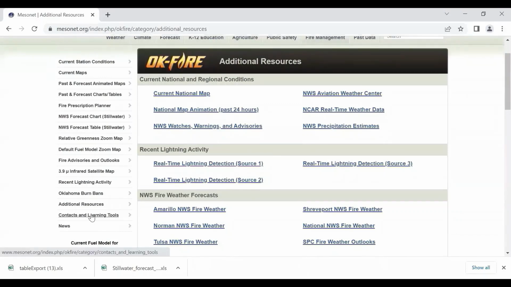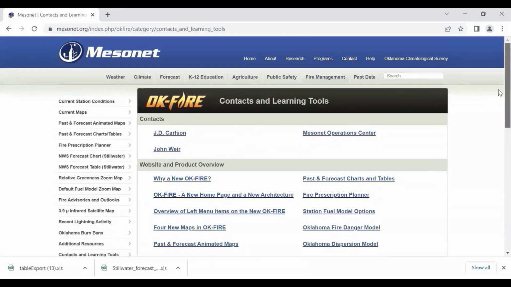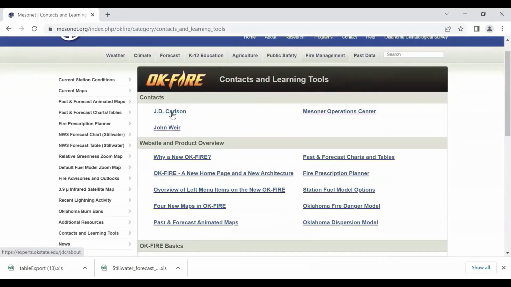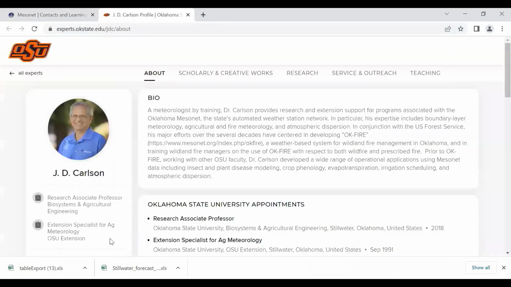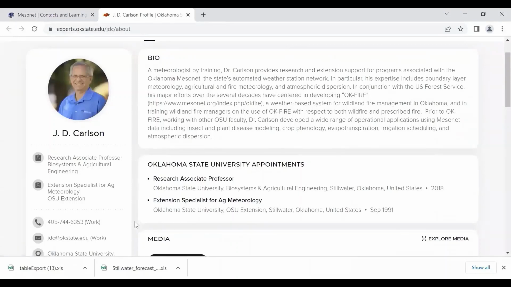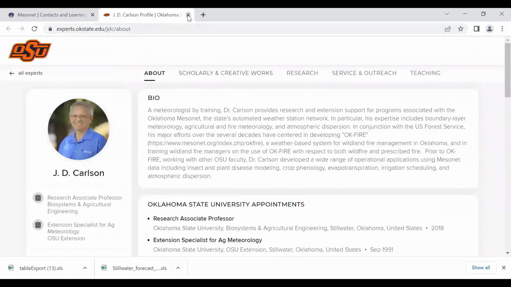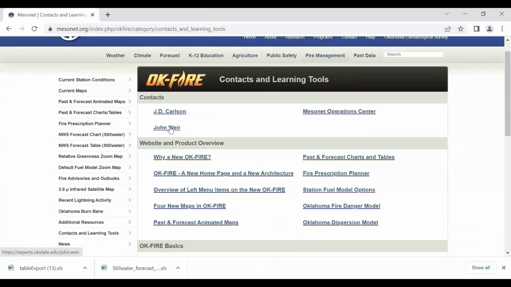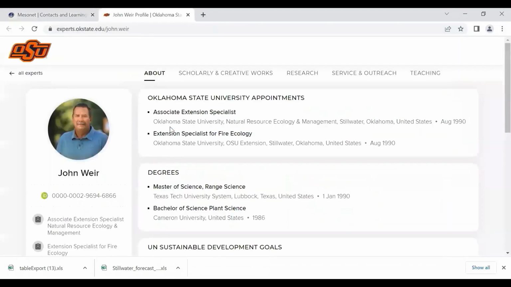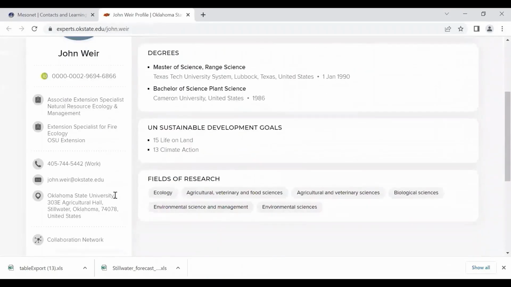But this next one, contacts and learning tools, is very important. If you want to get a hold of me, it has my contact information, email, and so forth, and tells you a little bit about me if you want to find out. And then John Weir, who's our OSU Extension Prescribed Burn Specialist. Many of you, I'm sure, know him. His information is here as well.